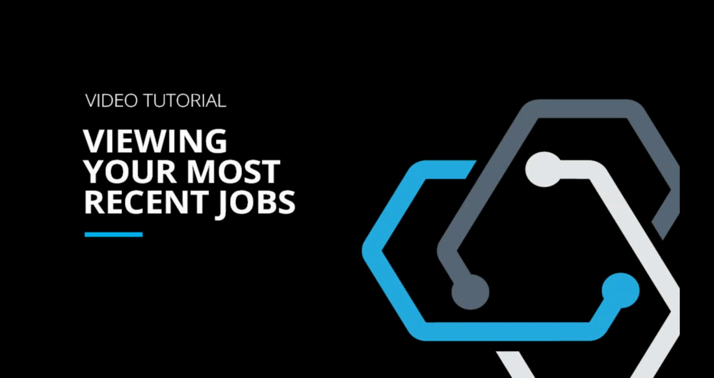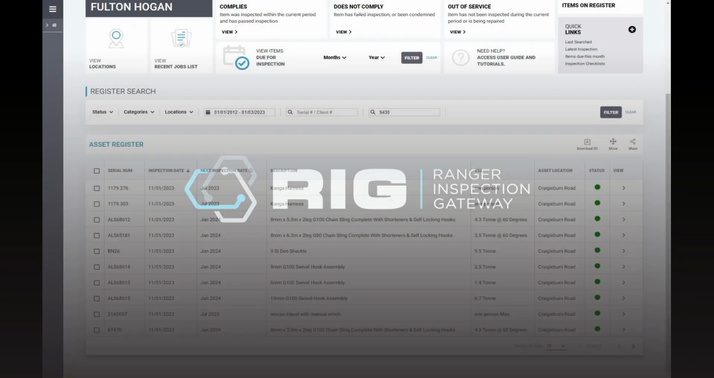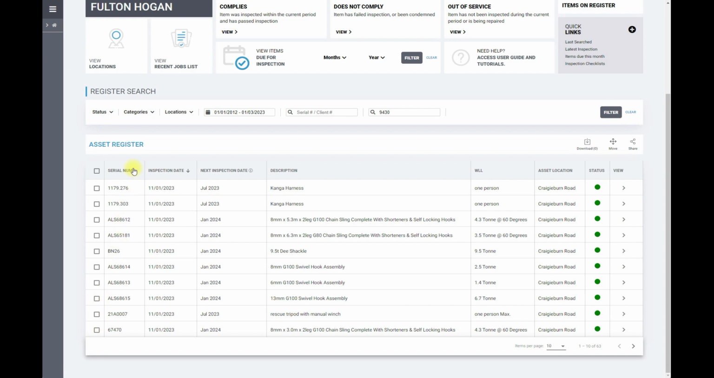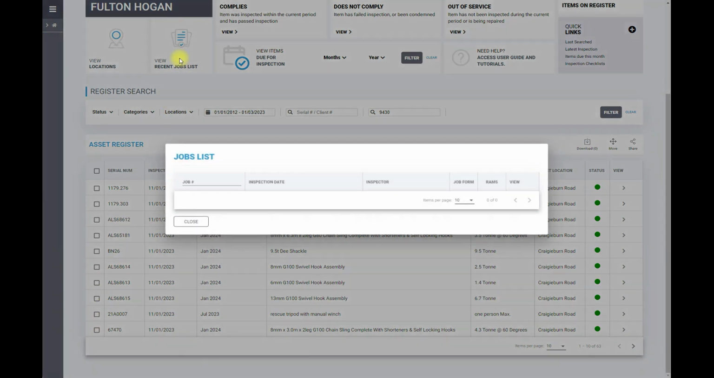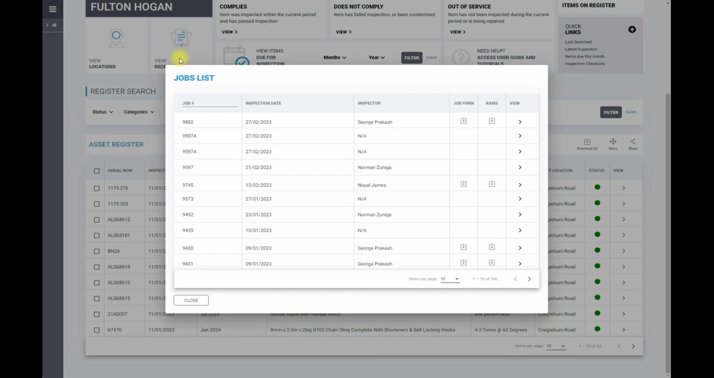This is a quick video tutorial on how to view your most recent jobs. Once you've logged in, you will notice the View Recent Jobs List shortcut in the Overview box. When clicked, all your recent jobs will appear in a pop-up window.